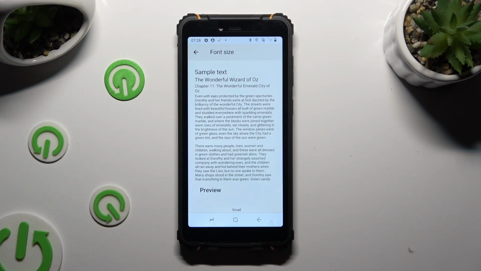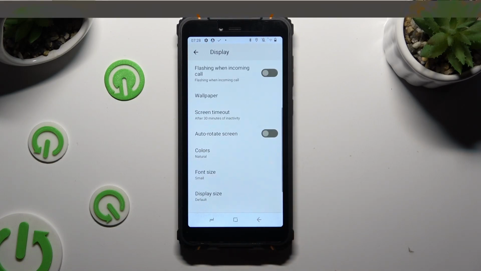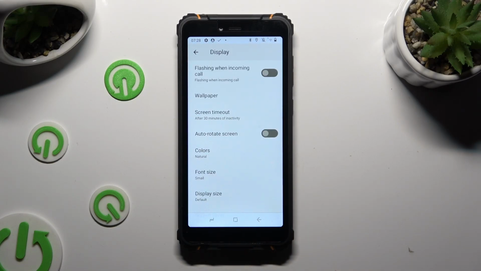And when you're done, go back. As you can see, after that, size of my text has changed.